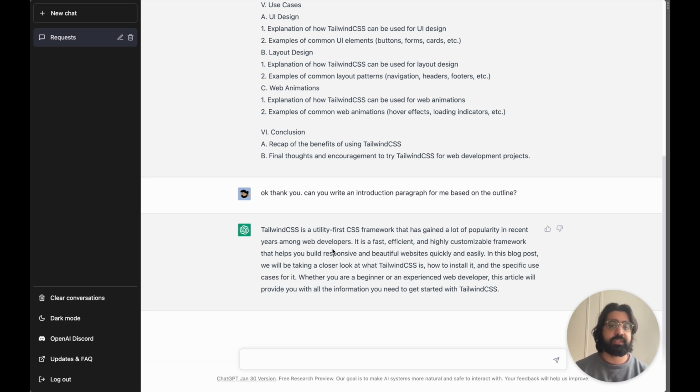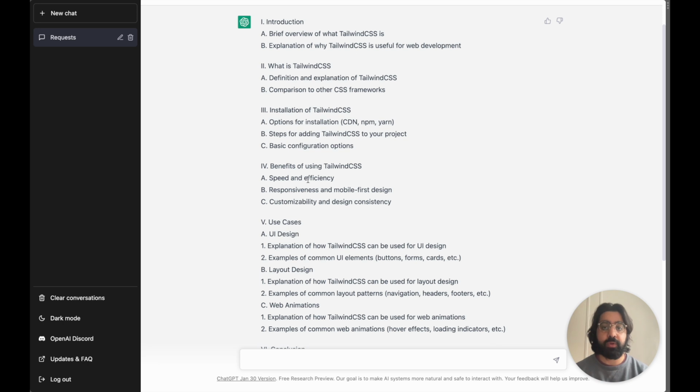Now, the point of this isn't for me just to take this and copy paste it into a blog post. Like, sure, you could do that. But the point of this is maybe this is going to give me a good starting point that I can then either refactor, or I can edit, or I can incorporate into my own blog post.